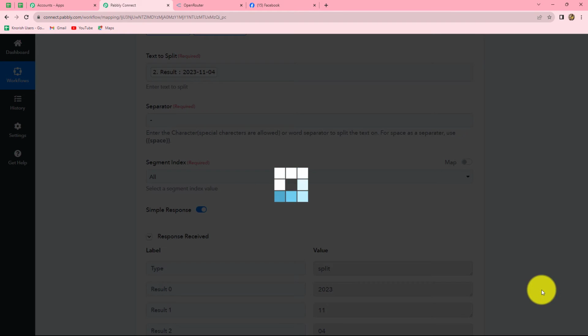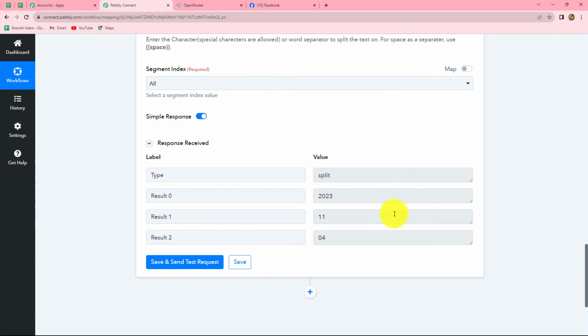And we have received the response, and in the response we have received the date in the separated format, that is the date, month and year in separated fields. Now we are going to use only the date and the month in order to generate the content.